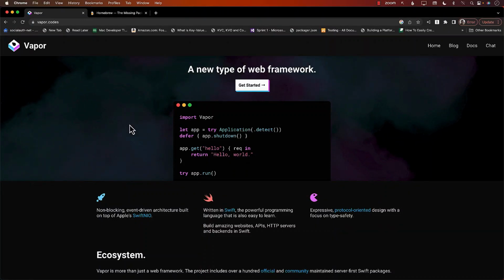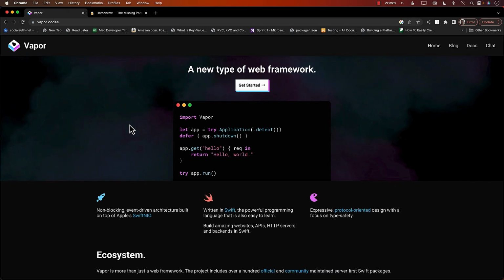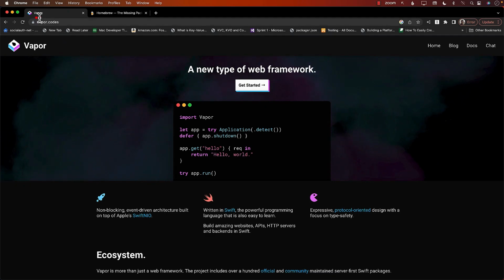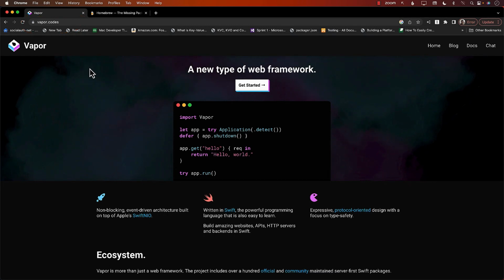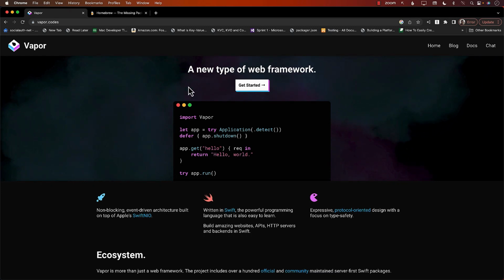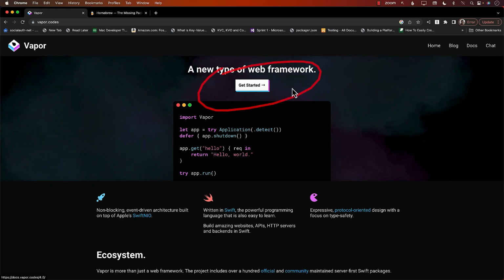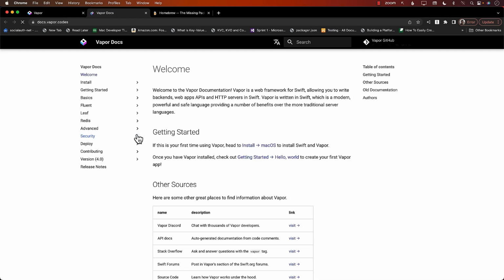The first step in using the Vapor framework is to install Vapor. You can go to vapor.codes, which is the official website for the Vapor framework, and just read their documentation and the steps that you need to do to install Vapor. So let's go ahead and click on Getting Started and go to the Install.